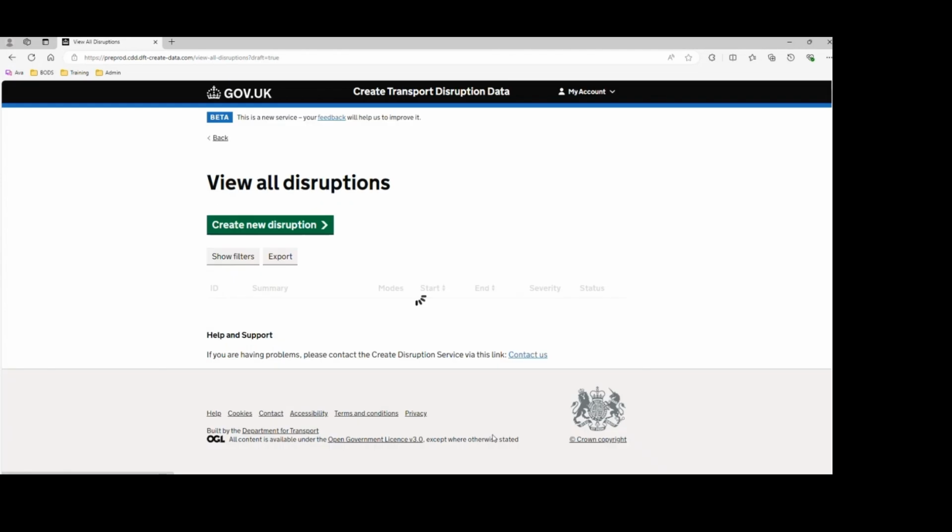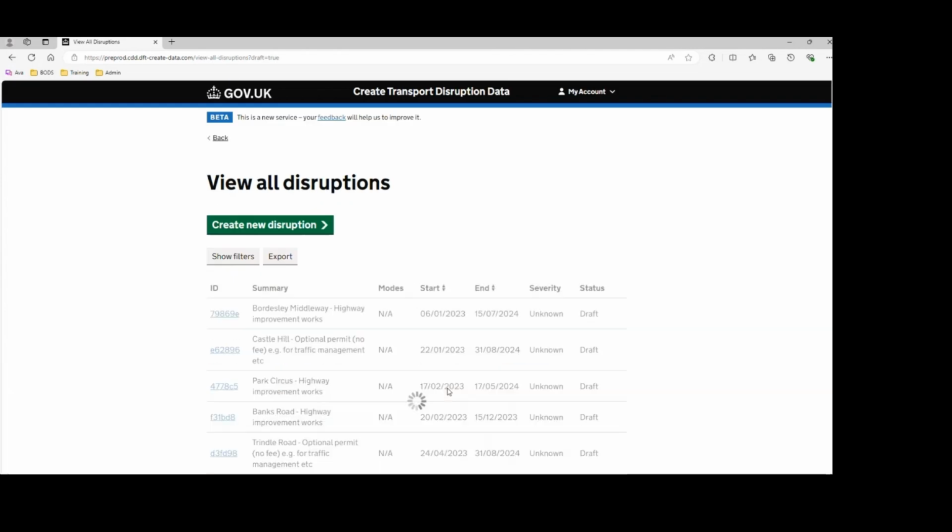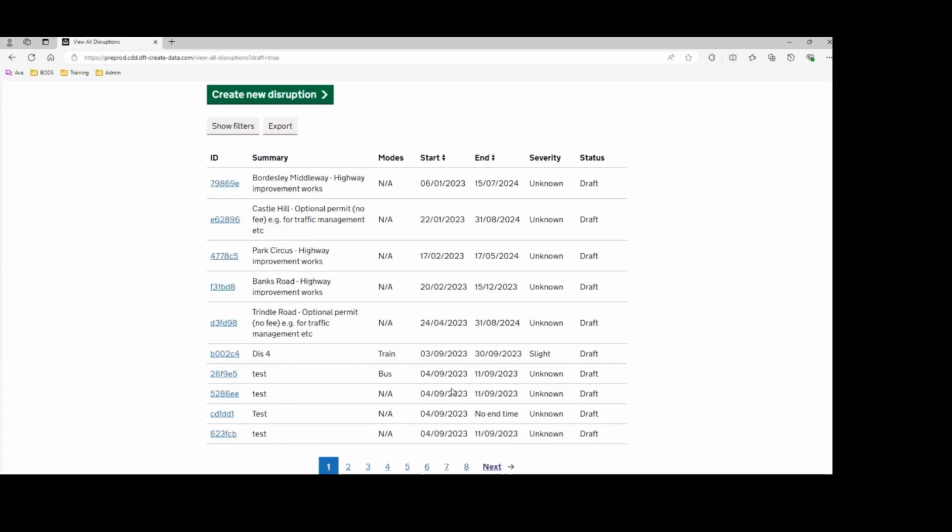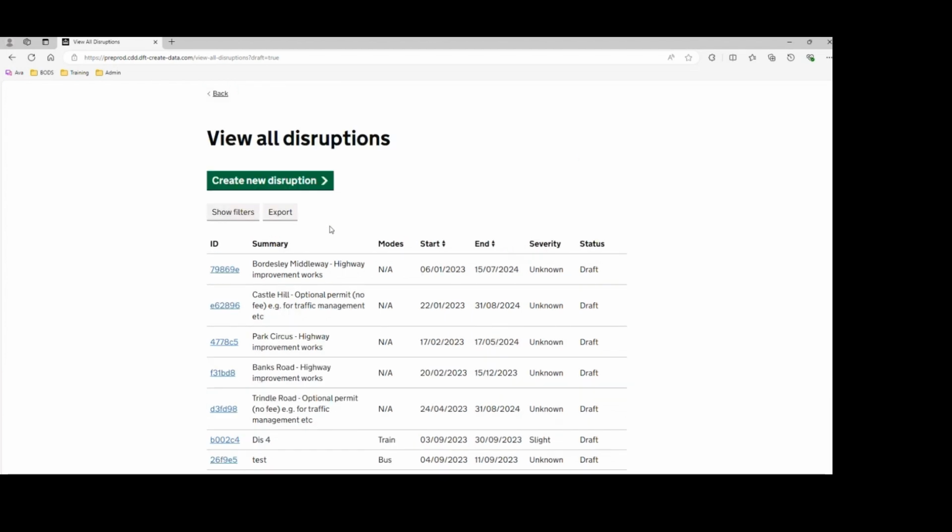The draft disruptions gives a summary of all the disruptions that are currently sitting in your draft. So you can pick up where you left off, maybe add a social media post, add extra consequences, review that, and then publicize it if you're happy with that.